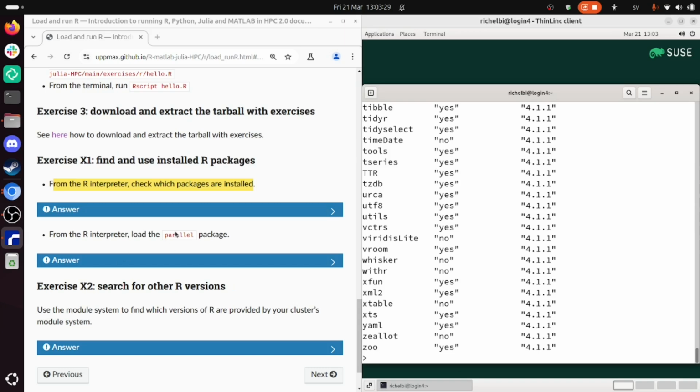And now load the parallel package. Sure, that is library(parallel). Just to confirm that it's there, and it's there.